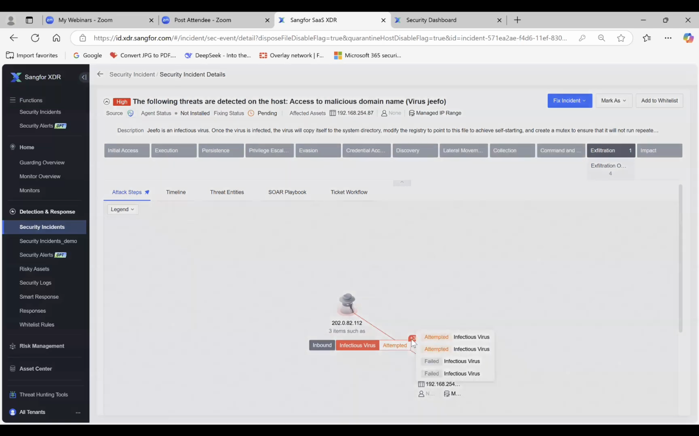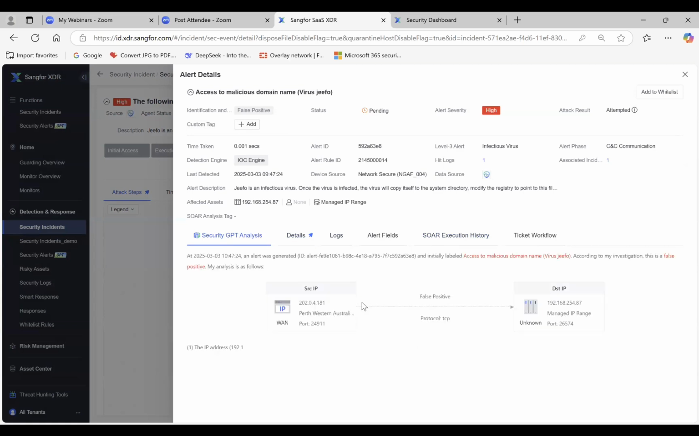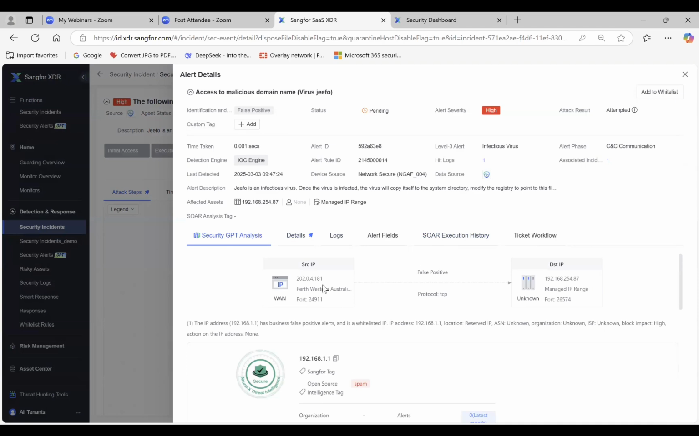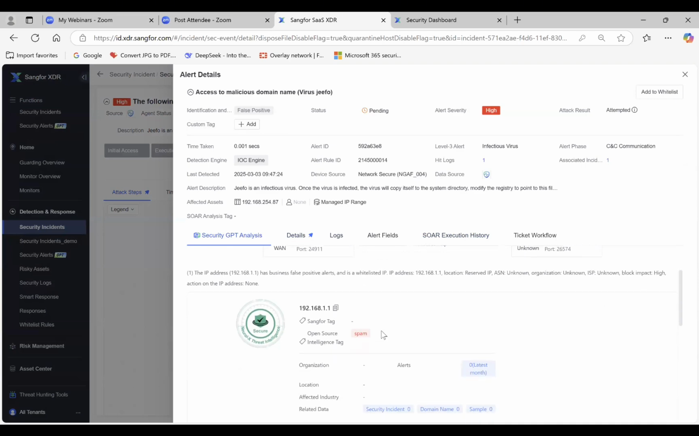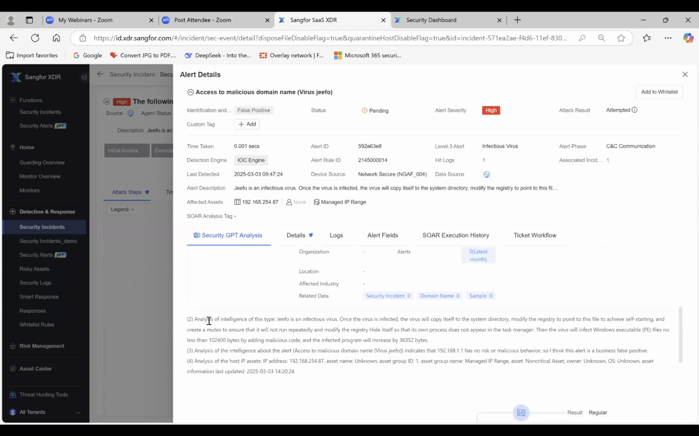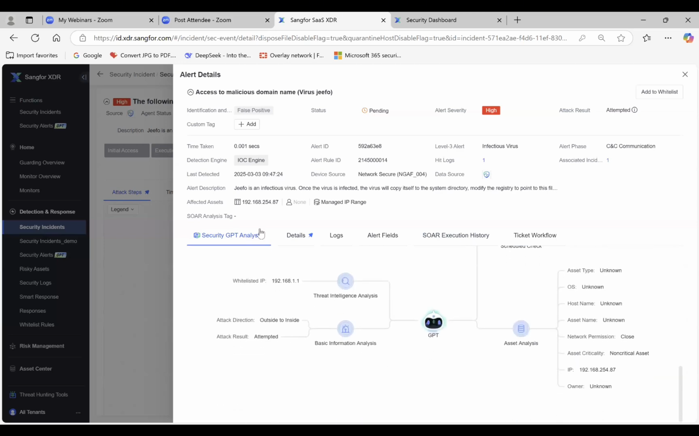How to fix this is also very easy. You just need one click, and you will find the context about the details, logs, alert fields, and whether you need to use SOAR to respond or not. And there's a Security GPT. It means for this single malicious process, there's a source IP, a destination IP, and they are using the malicious process. And all the threat intelligence will come in here and give you the analysis about the IP address, about the intelligence type, and about the host IP. So all the details and the context will be shown here.